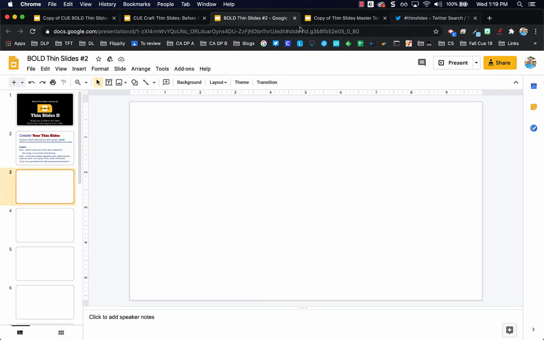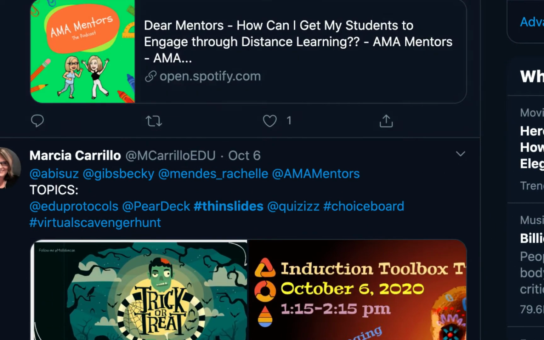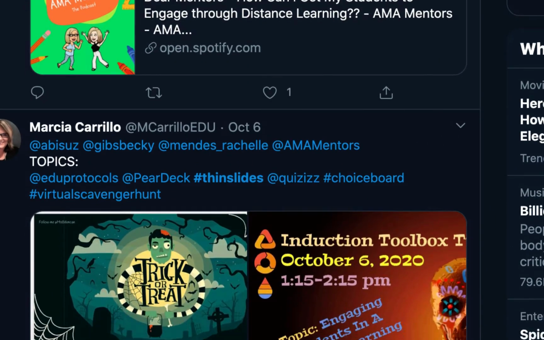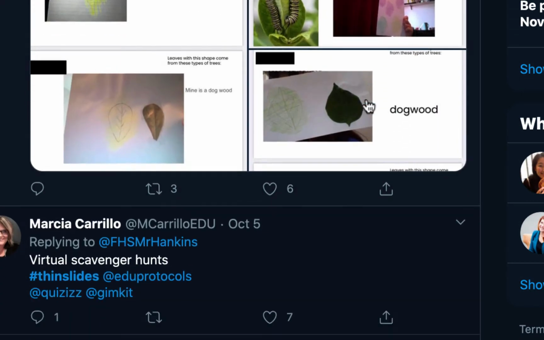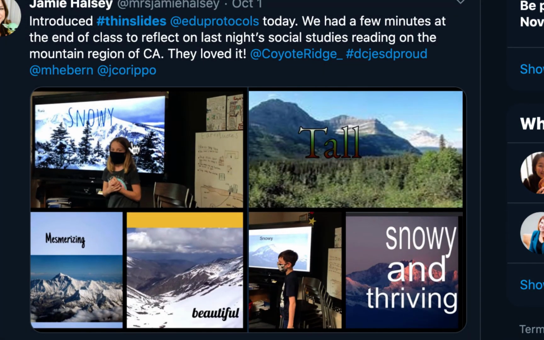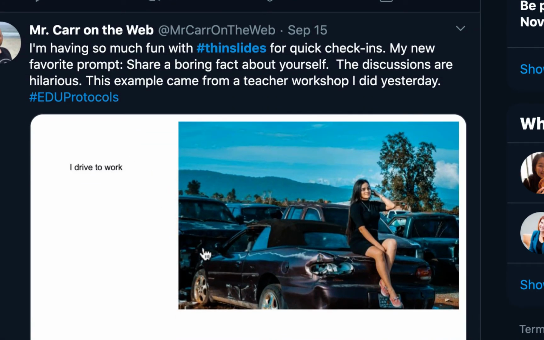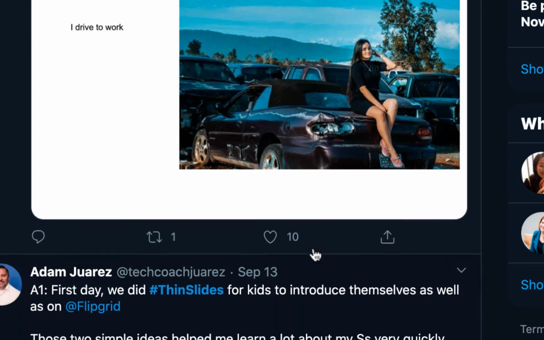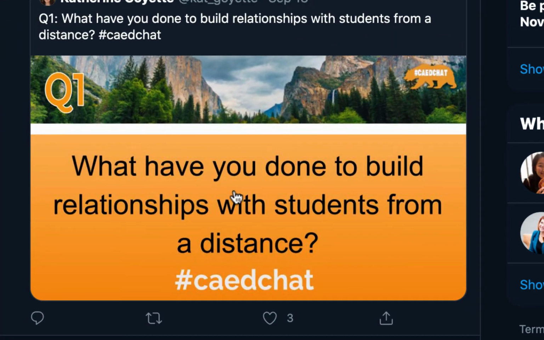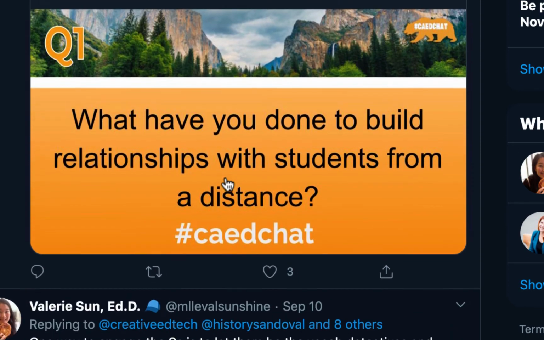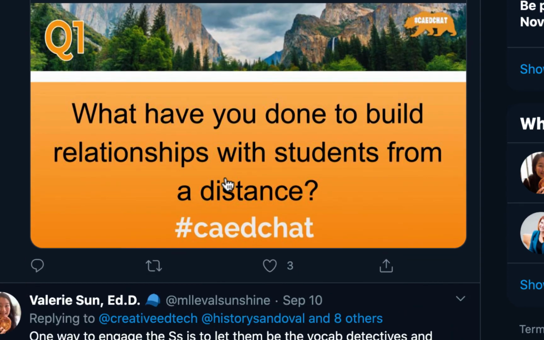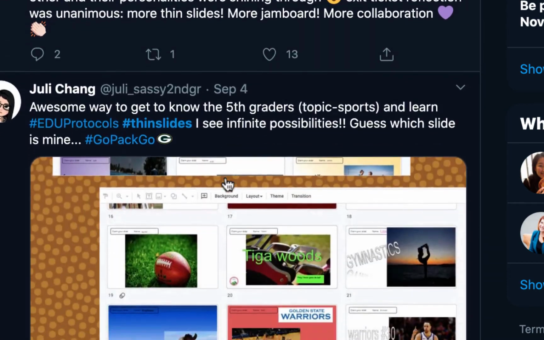Some other ones right here. Here's a template I'll share out with you, but if you're looking for more, just search Thin Slides on Twitter and you can find plenty of examples. The main thing is that we're looking for a picture and a word to describe that. In this one, share a boring fact about yourself. I drive to work, and there's a picture right there. That person would get just a little bit of time to explain that. It's a great way to build relationships, to learn more about your students, and maybe facts about them as well in a very quick manner.